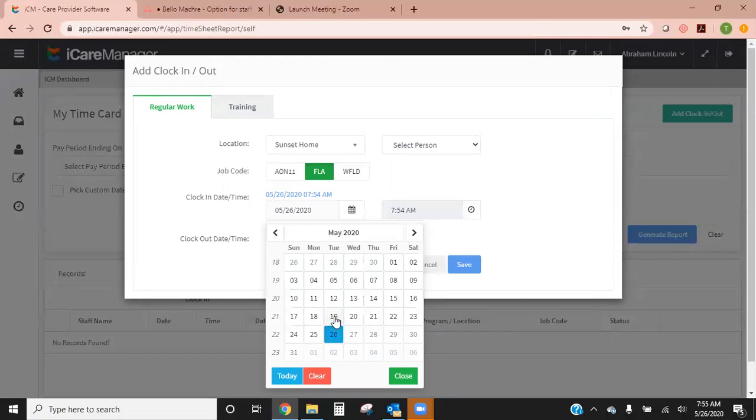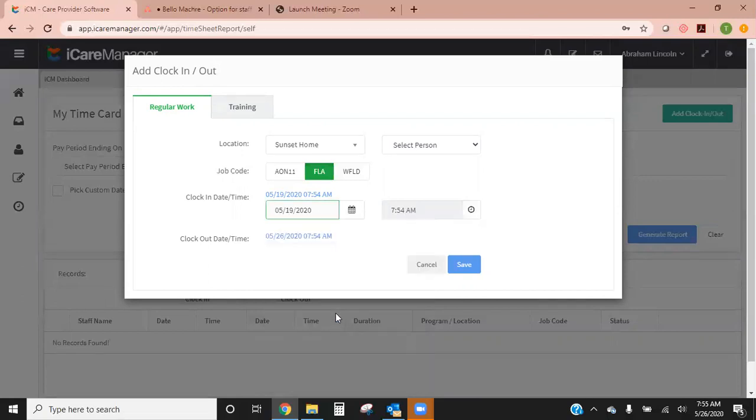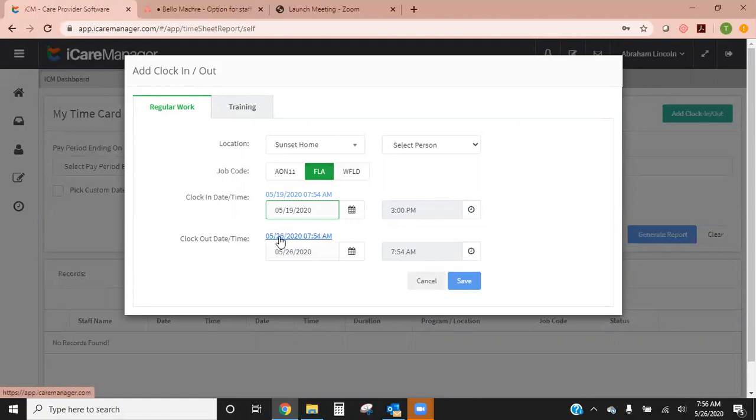So maybe I need to go back. Maybe I forgot to clock in and out on the 19th. So I can go ahead and pick a previous date within this pay period. And then to select the time, I'm going to come here and maybe I started working at 3 p.m. And here you see this is the date for the clock in and out. This is the date that I came into this system.